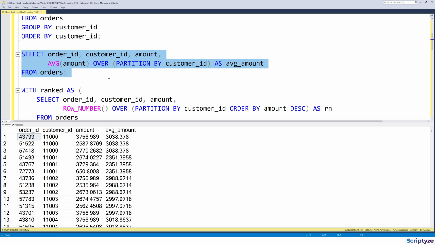But if we want to keep every order and still know the customer's average, use a window. Select order ID, customer ID, amount, average amount over partition by customer ID as average amount from orders. Now each row has the customer's average alongside the original data. Great for filtering, ranking or auditing. Same metric, 2 outputs. Group by summarizes and shrinks. Window functions annotate and preserve.